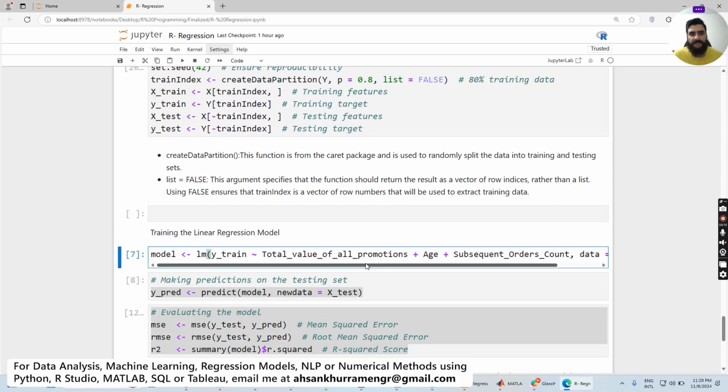Now, in order to train our linear regression model, we are going to initialize a variable named model, and we are creating its value by calling the function lm. lm is a pre-built function in R that calculates the linear regression based on the data we provide.